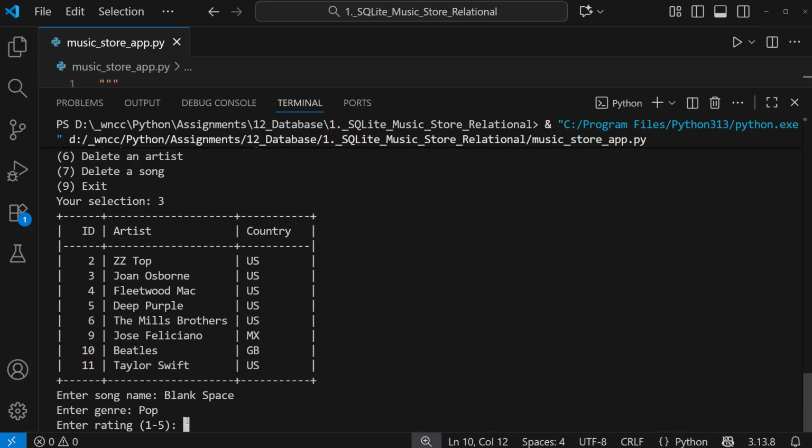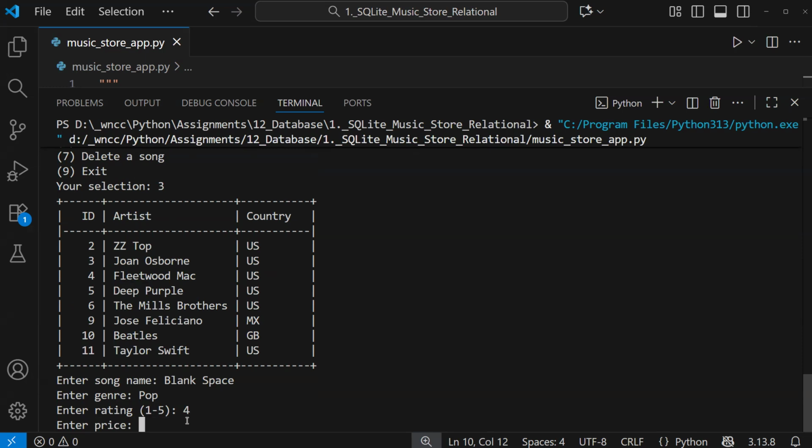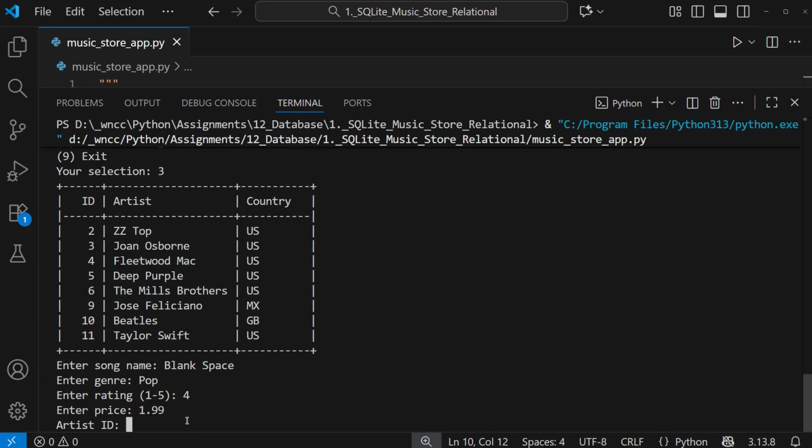And what would you say that song is rated 1 to 5? What do you think, Landon? I might say like a 4. Okay. So how much would it cost? We'll just make it up. If you had to buy it off something, we'll just say it's $1.99 off the Apple store or whatever. I don't know what things cost anymore.